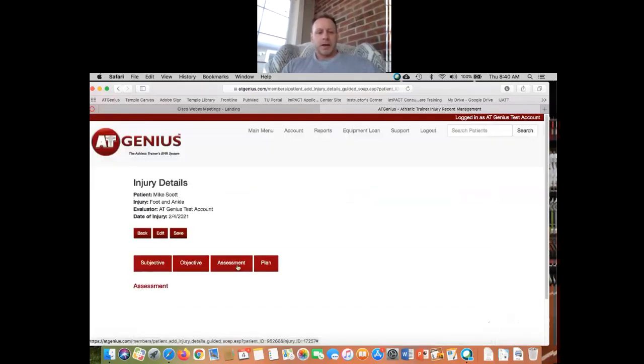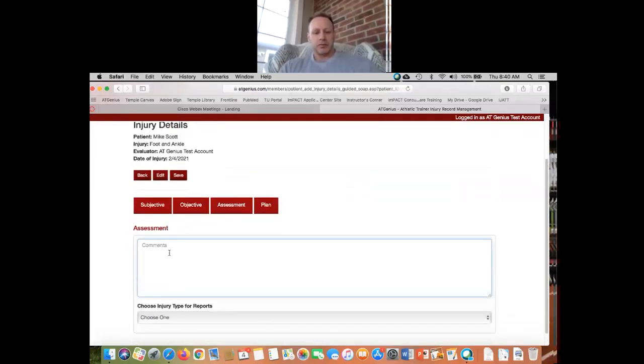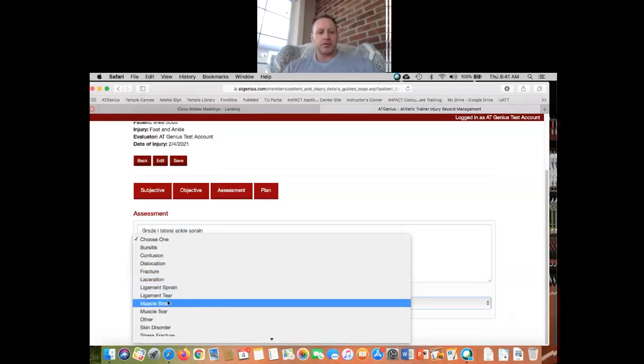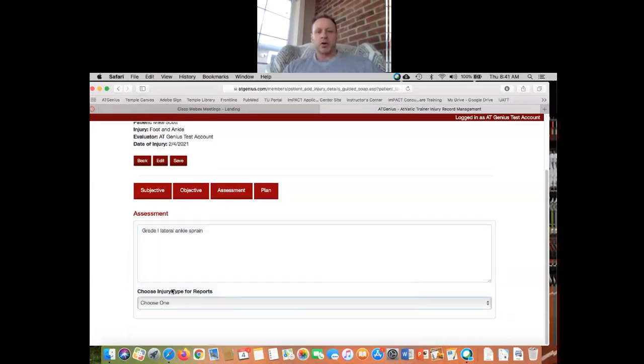And then if you hit this little arrow here, that just brings you back to the top. And then when you get into assessment, let's just say we're going to call this a grade 1 lateral ankle sprain. You can type your medical jargon in the assessment box, but you want to select an injury type from the drop down here that's more in lay terms, because when you run a coach's report, it's going to pick up how you're labeling it in this drop down here. It's not going to pick up your jargon of your medical diagnosis. So that way it keeps things simple for reports when you send them to coaches.